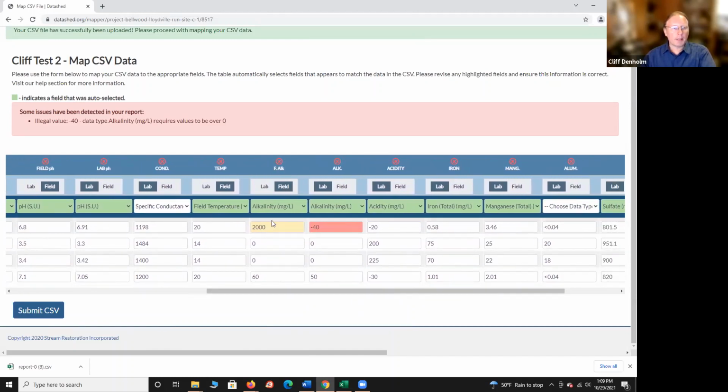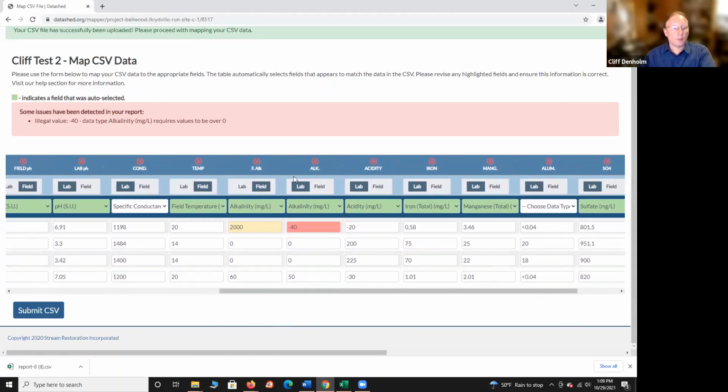Field alkalinity. I'm going to skip over this number because right now it doesn't say anything, but it will later. This one in yellow. So in here we have alkalinity, and this is the lab, and you'll notice it's highlighted there as negative. And it says alkalinity requires values to be over 0. So you shouldn't have a negative alkalinity.